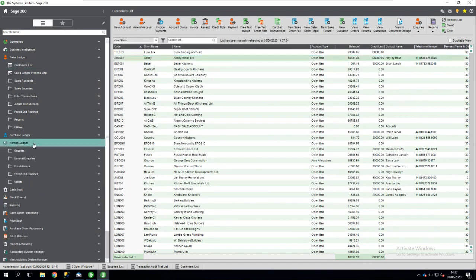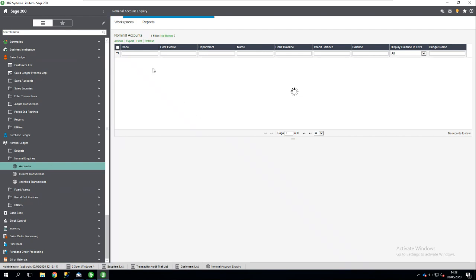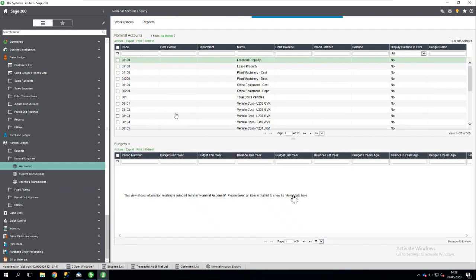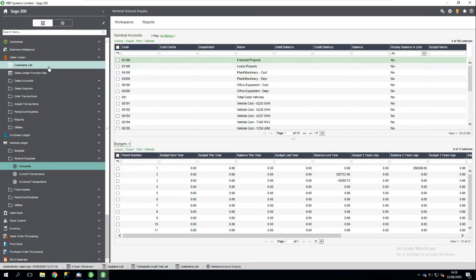Similarly, if I go to the nominal ledger and have a look at any of my nominal accounts, I will have the same. I've taken nominal accounts off my user, haven't I? I don't have nominal accounts. Let's look at it in a workspace. Our nominal accounts would have the same thing. We have current and history in very much the same way. When we're looking at transactions, we would have that breakdown against the accounts.